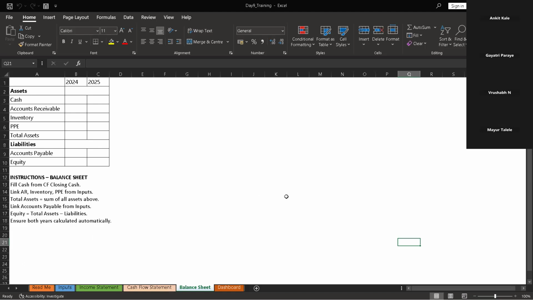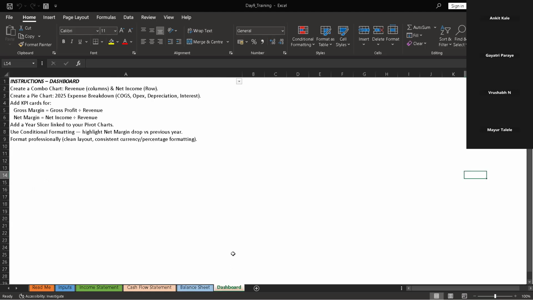Over here we'll be calculating the current total assets for the company and the total liabilities. When we talk about assets, we have cash, accounts receivable, inventory, and plant, property and equipment (PPE). These are all the assets of the company. Followed by that, we have the liabilities. Liabilities are, let us say, equity or accounts payable. Got it? Now let us move on to the income statement.